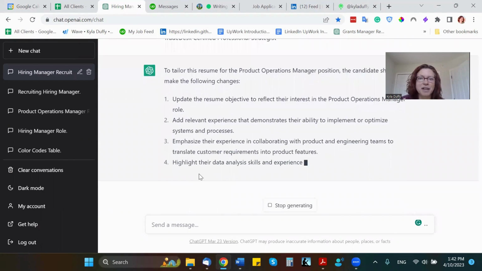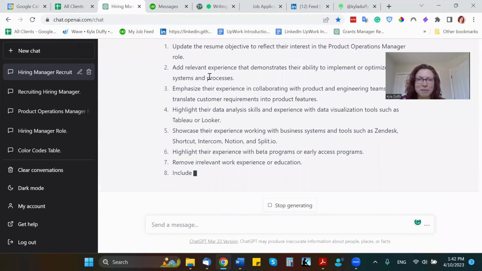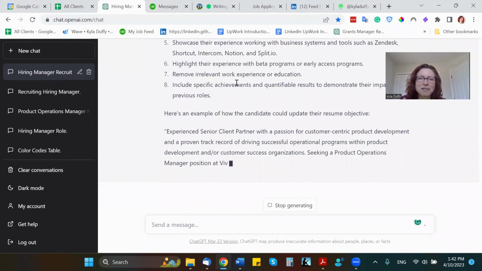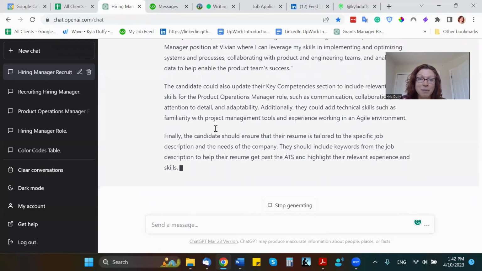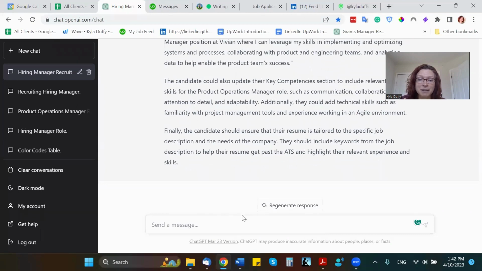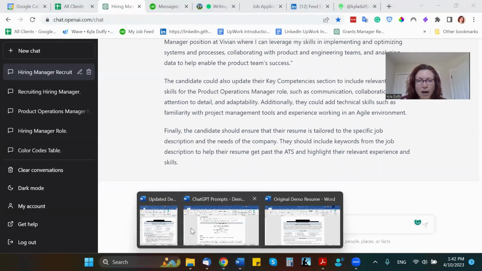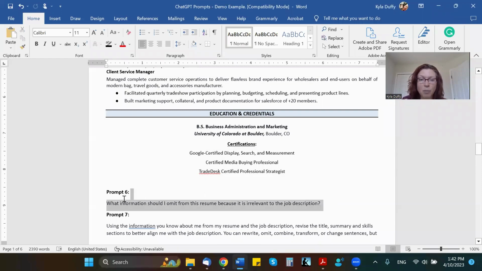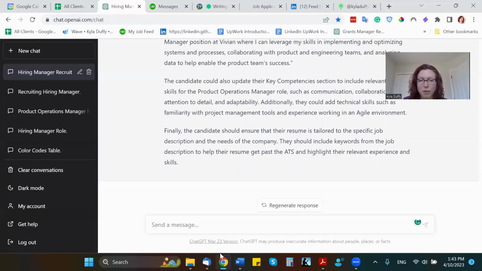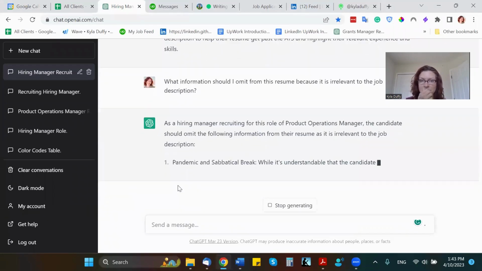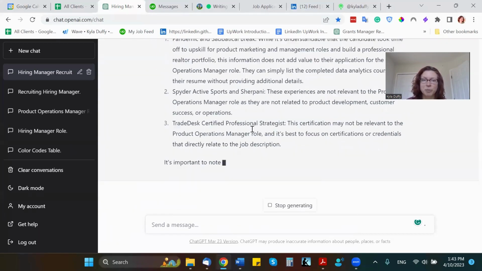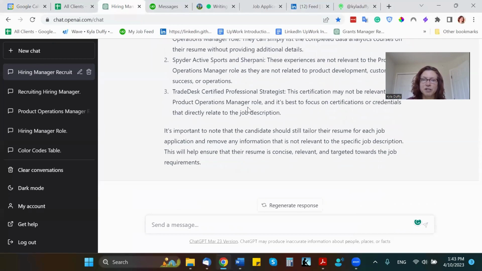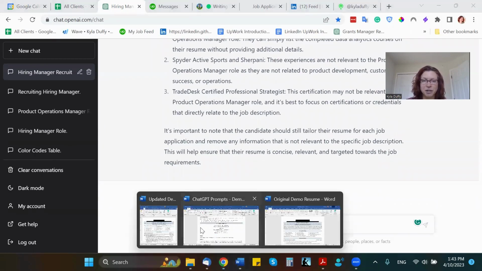So now it's telling me update the resume objectives. So that's the summary, not the objective. It kind of says the same thing every time. Oh, it's giving me an example already. That's fun. Well, let's go ahead and just ask it directly. I want to know what information should be removed from the resume for this role. That's something I'm interested in. So pandemic and sabbatical break, Spider, active sports, and Sherpani. Some of the certificates, it's telling me I should omit.